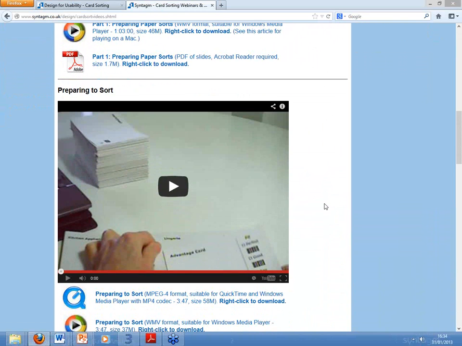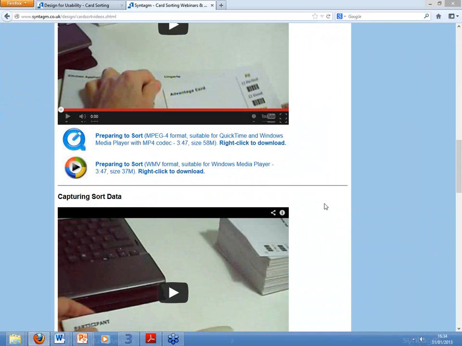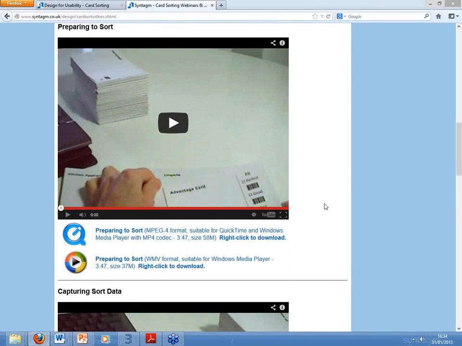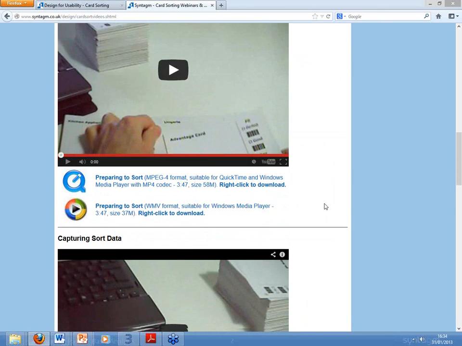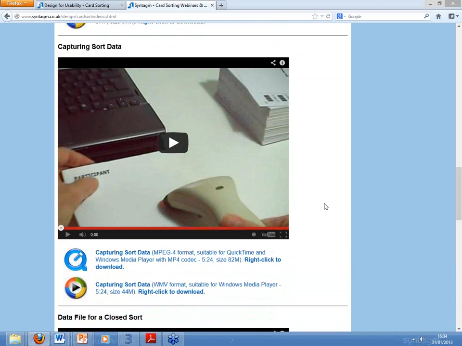Following on a bit further are the short videos I prepared a few years back on how to specifically deal with paper card sorts. So that's what these are about. And these are relatively short. The top one is not quite 4 minutes. The second one is 5 and a bit, and so forth. So those are relatively short.